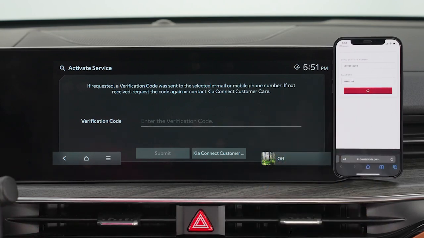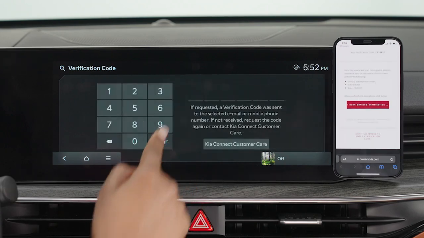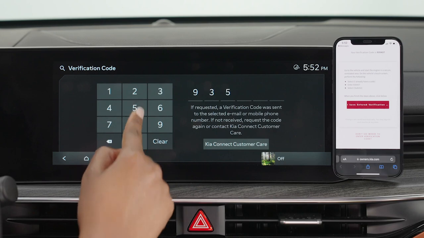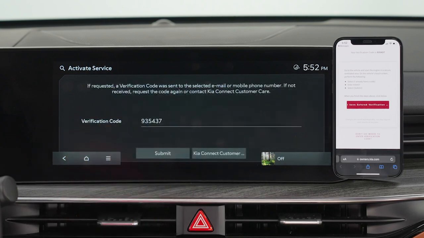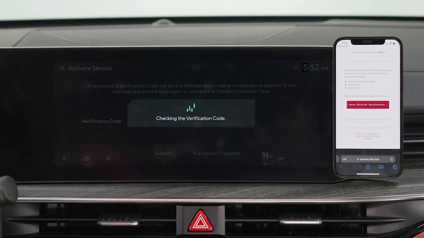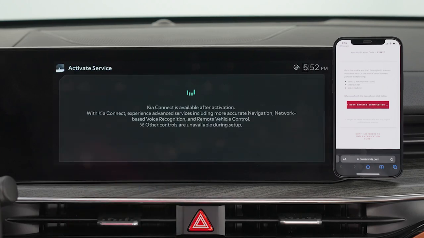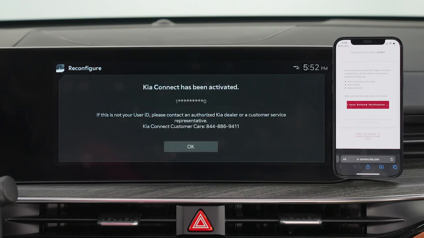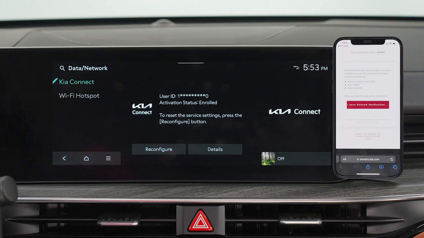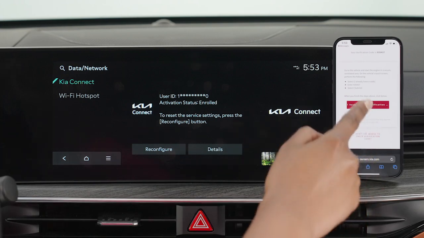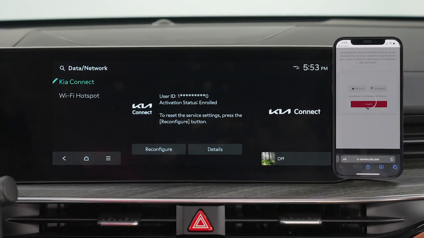A page will open displaying your verification code. Enter the code in the infotainment system, and then click Submit. And click OK again. On your phone, go back to the page with your verification code and press I have entered my verification code. A link will be provided to download the Kia Access app from your App Store.